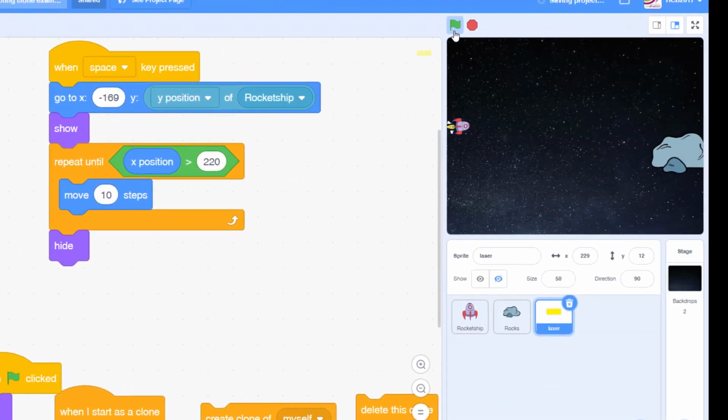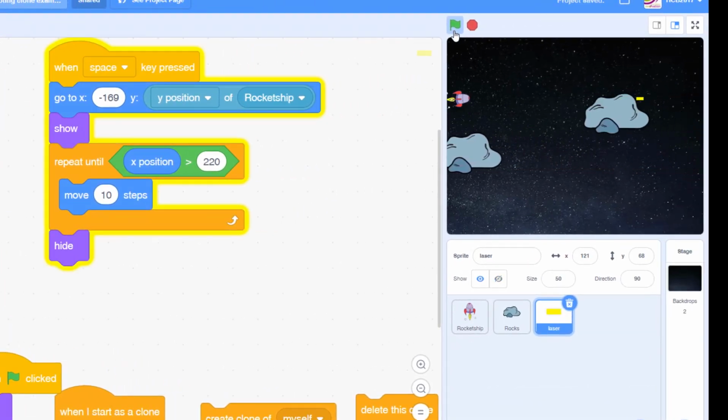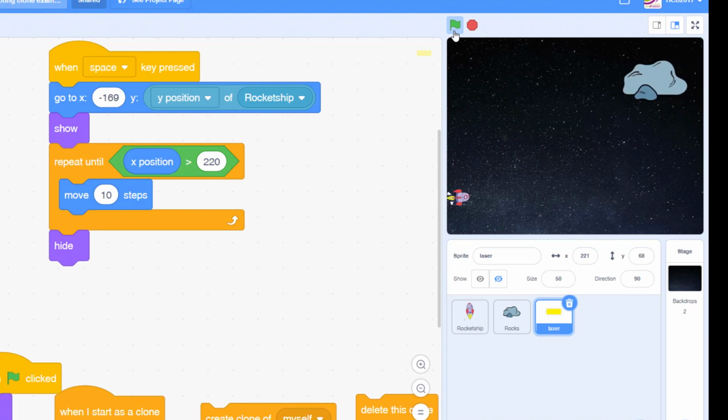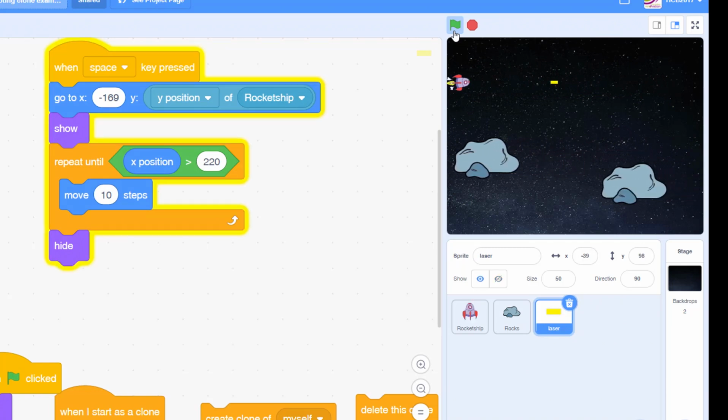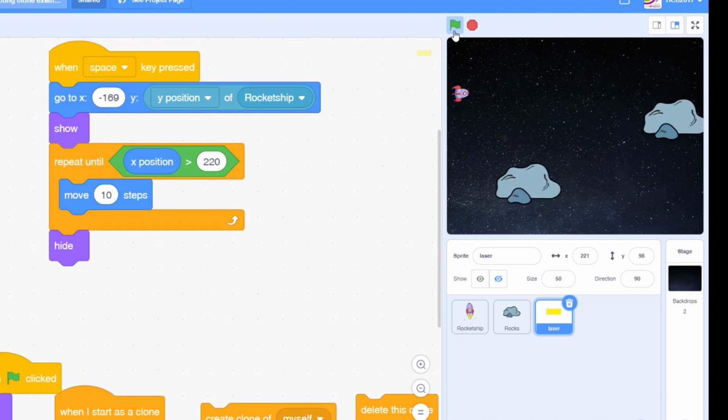So you'll see when I press the space bar, now it fires. But if I move up and down, it fires from the rocket. It doesn't stay just in the middle of the screen because it's following the rocket because of that blue code that says go to X minus 169, Y position of rocket ship.